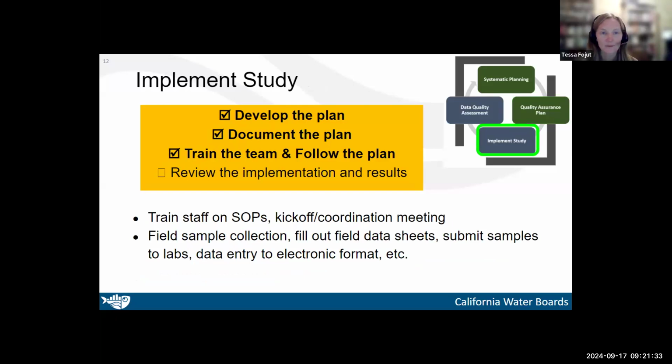So your next step, implement your study. First, you're going to train your team, make sure they know what the plan is, and then you're going to go out and follow that plan. So training staff on your SOPs, your standard operating procedures, is really important.